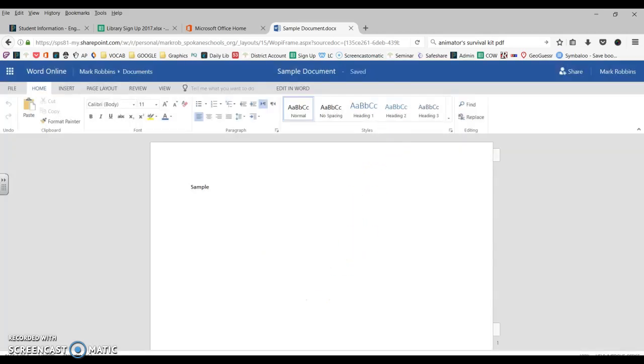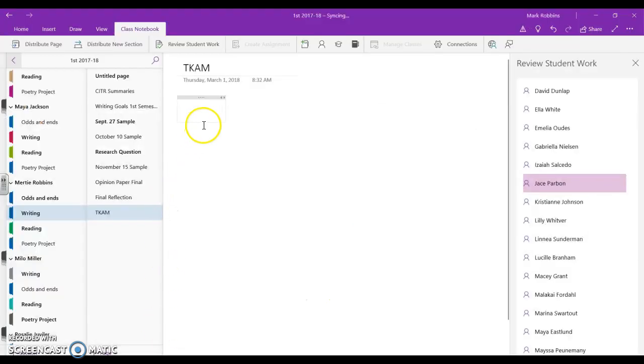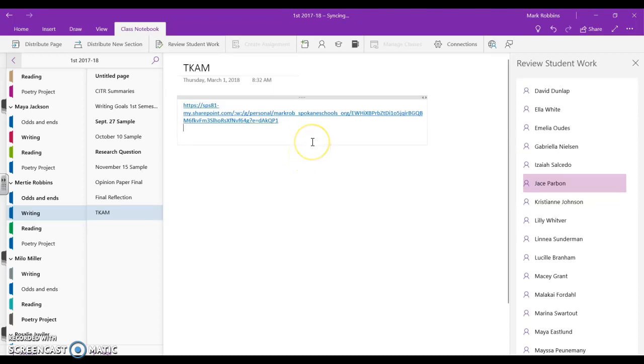Once I've copied it, I go to my class notebook. I find my name. I go under where I'm supposed to, and I just hit Control V. Now that file is posted, and my teacher can click on the link and look at my paper and edit it or make comments on it.